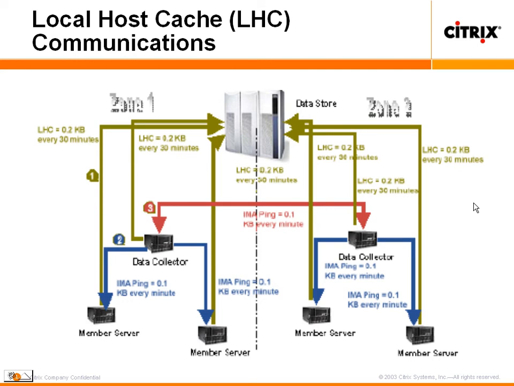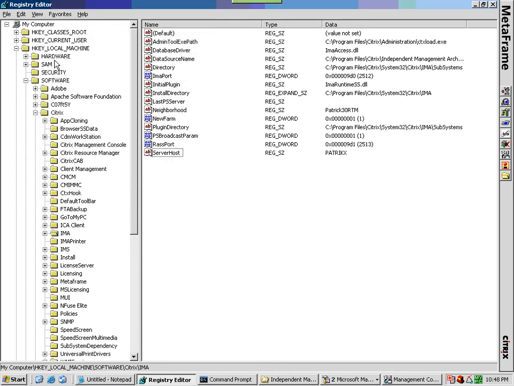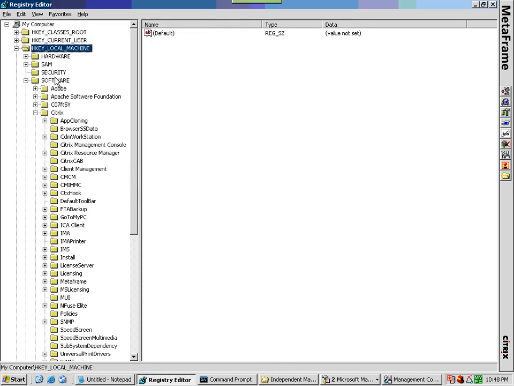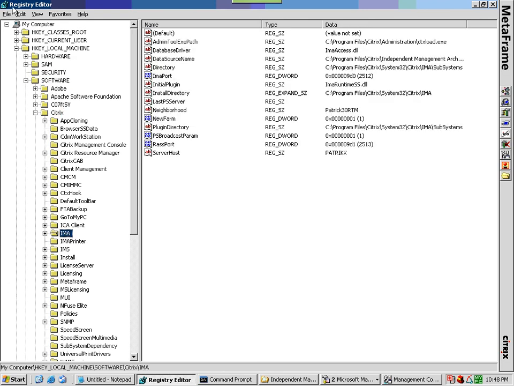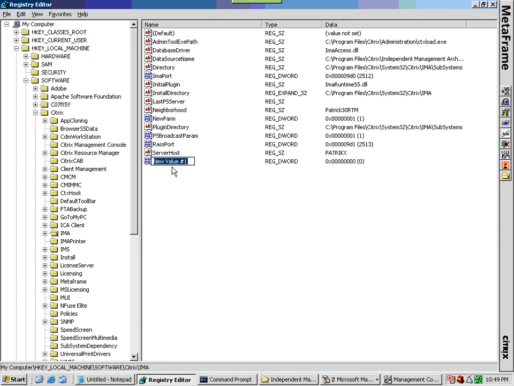You can adjust the interval by which member servers query the farm's data store for missed changes. The default interval is 30 minutes. You can configure the interval by adding the DWORD value DCNChangePollingInterval, as one word, to the registry key HKEY_LOCAL_MACHINE, Software, Citrix, IMA, on each server you want to adjust. The value should be entered in milliseconds, with 30 minutes entered as decimal 1,800,000 milliseconds. You must restart the IMA service for this setting to take effect.